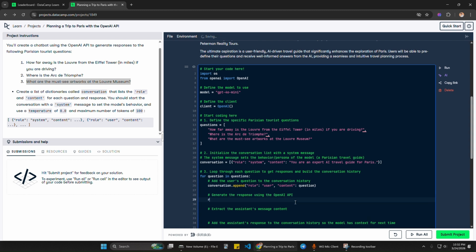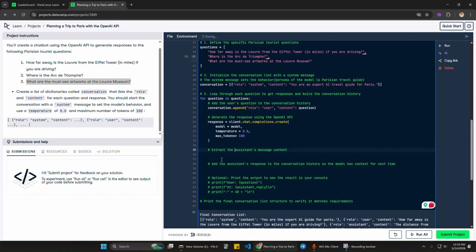Now we go to the response. Let's go to the responses. We call client chat completions. We call for the model, and the model was already selected, so model will be model. Then we go to the temperature. The temperature will be 0. Then we go to the max tokens. We give it 100. That is done.